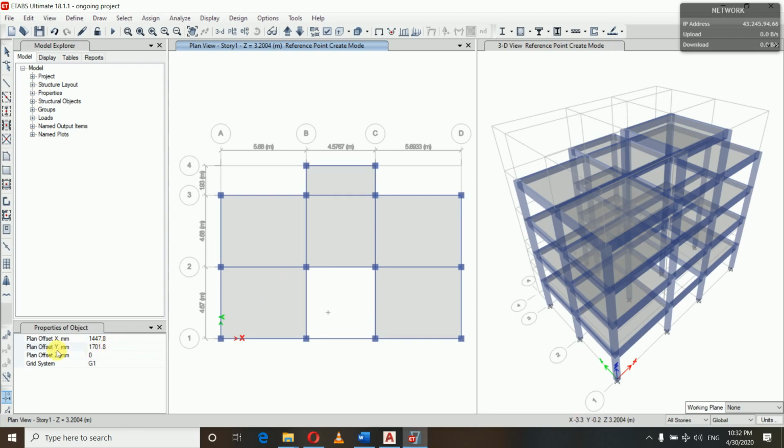And now if we make y offset 0, then we will get this point here on the x-axis. And again if we make x 0 and we give the value of y, that is 1701.8, then we will get this point. So here we got one landing slab.